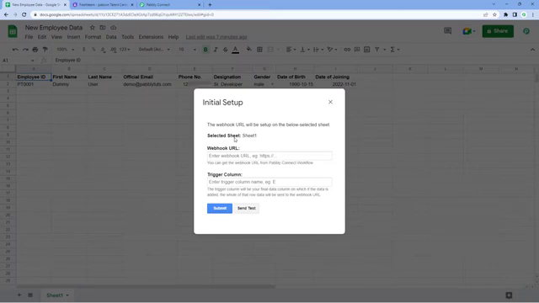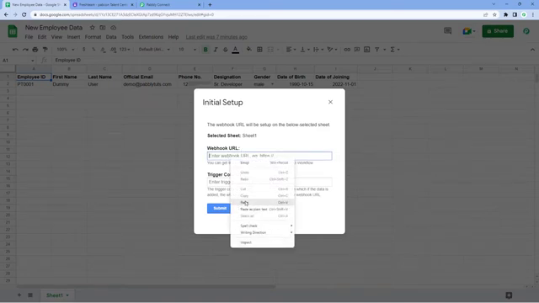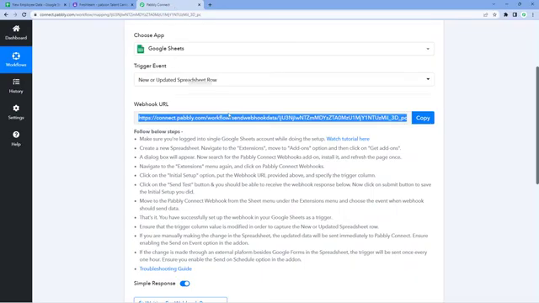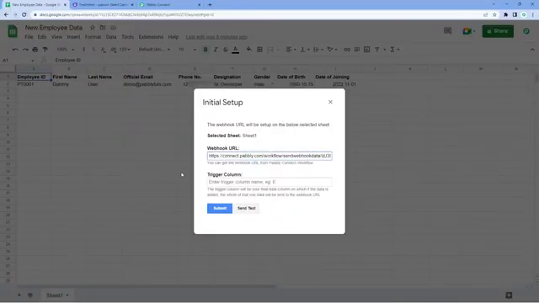So from which sheet you want to send the data, you have to select that sheet over here. Right now in this Google Sheet, I have only one sheet named sheet 1. That's why by default it has selected sheet 1. Then it is asking us for the webhook URL. So here in webhook URL, we have to paste the same webhook URL which we copied from Pabbly Connect. And after that, it is asking us for the trigger column.